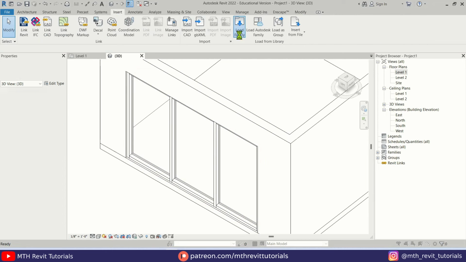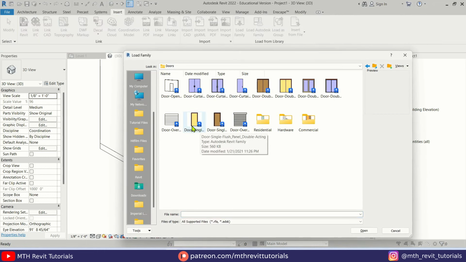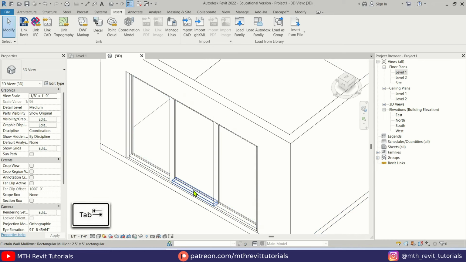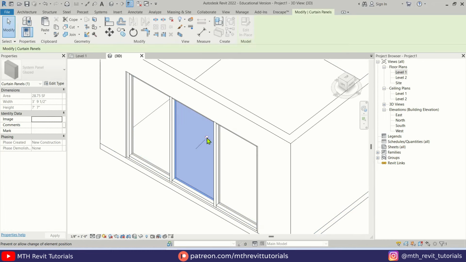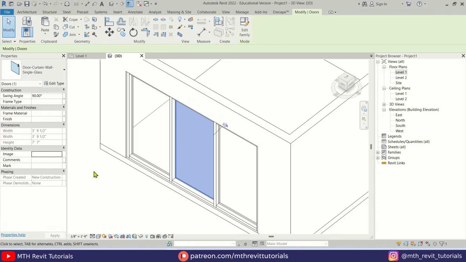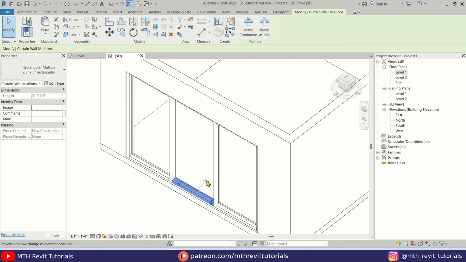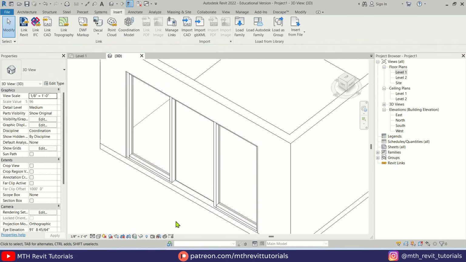And let's load a door family. Now I am going to select this panel by pressing the tab key a couple of times and replace this with the door that I just loaded. And to delete this mullion, first let's select the mullion, unpin it and delete. And to see the door handle, we need to change the detail level to fine.